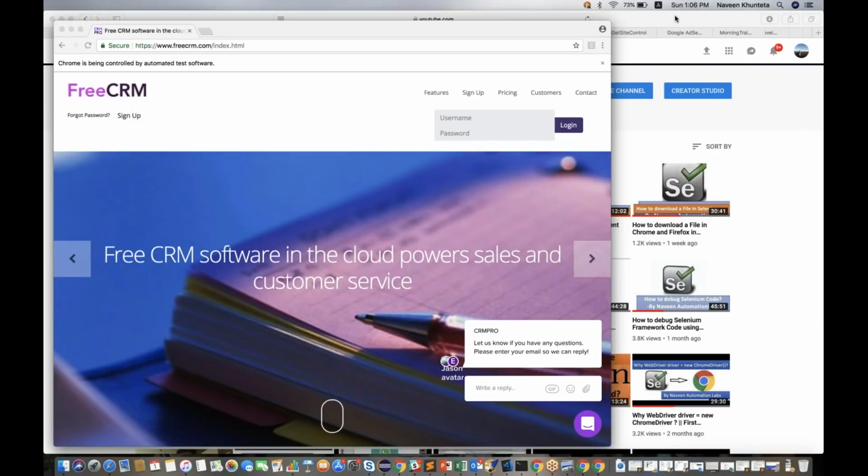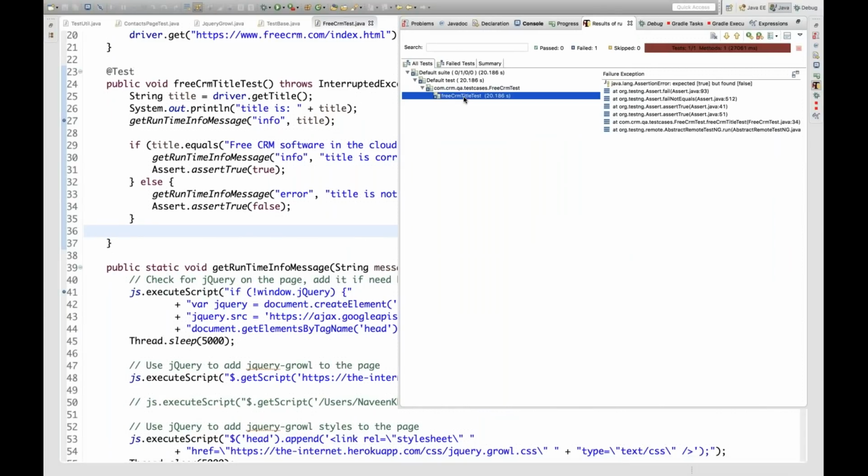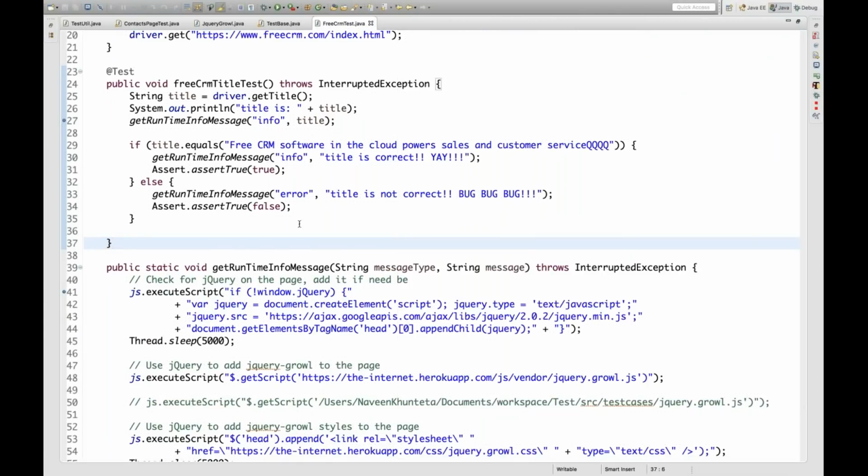So first it will take the title. Let's see, this is the wrong title, and obviously it is just showing the title, and then after 5 seconds, once it is verified, it will see the title is not what we expected, and title is not correct, bug, something like this, right? So isn't it awesome? And the test case failed because this is what we are expecting and this is what we are getting.